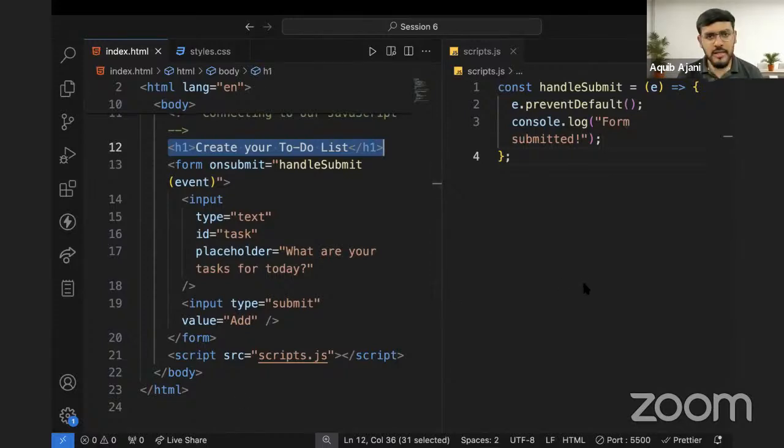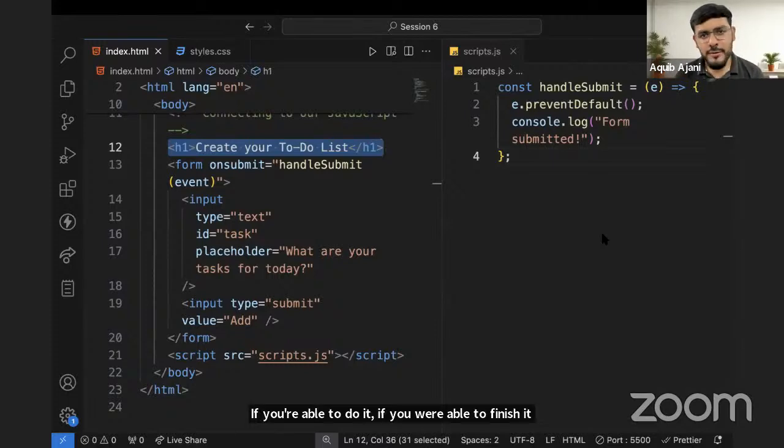Okay, so let's see if you're able to do it. If you were able to finish it off, you can put your code in the chat now. So let's see how many of you got it done, and then I'll also quickly show you how to do it.